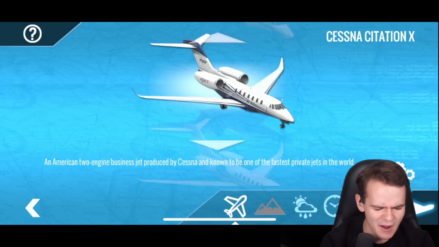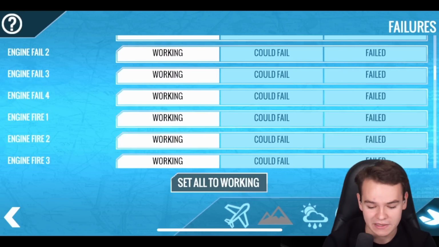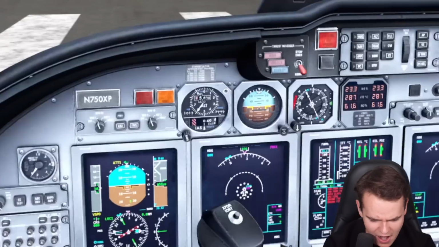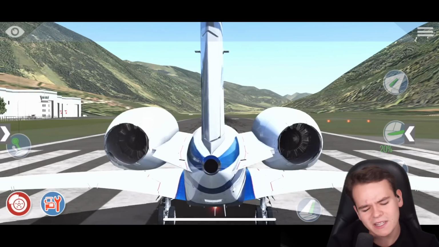I mentioned something about an engine fire earlier on. How about we fail that and just see what happens? Fail all the engines just to see what happens. All right, here we go. Engine fire on the right and left engine, but we do not see a fire. All right, that's a bit disappointing.